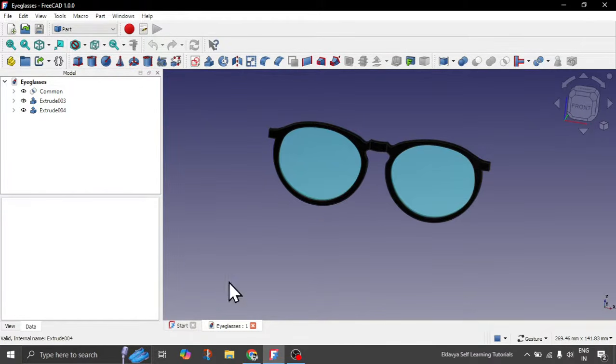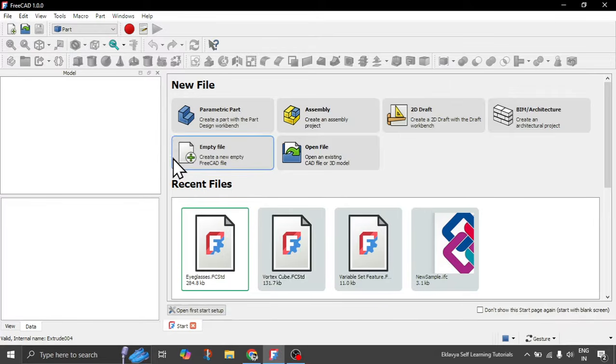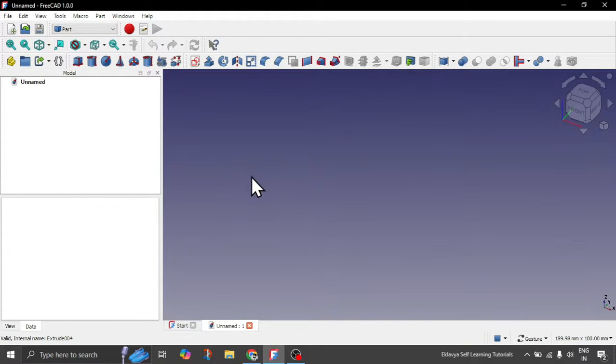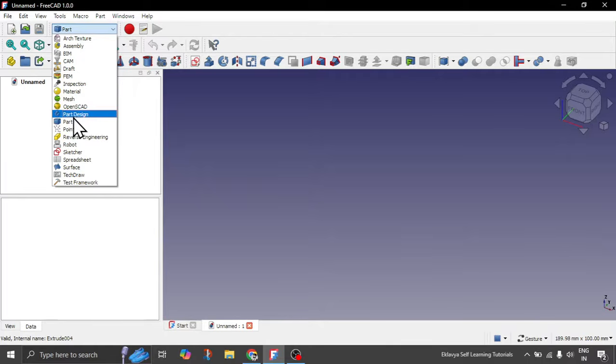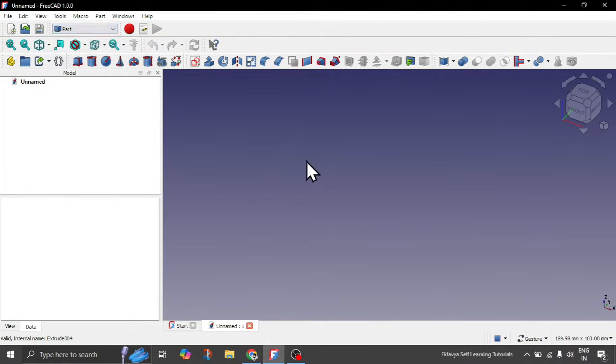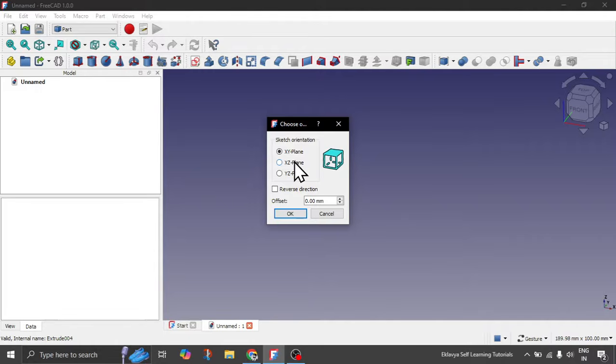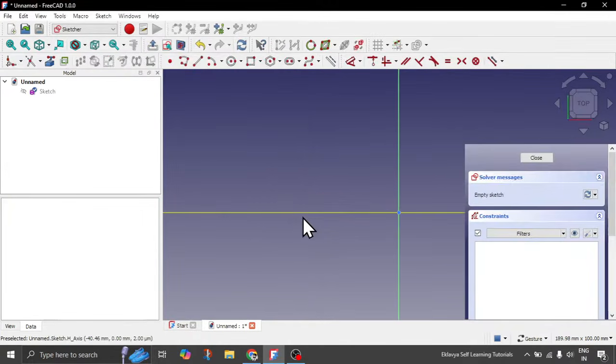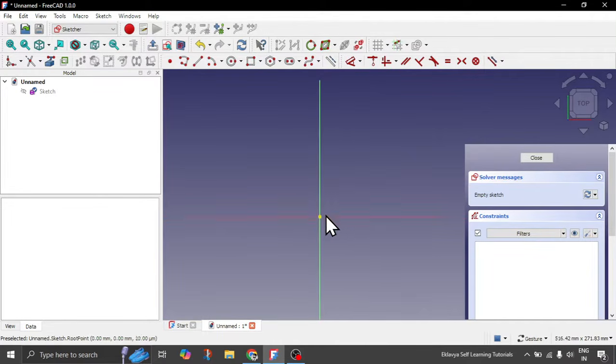So let's get started. Let's get a new empty file and make sure you are in the part workbench, right? Just like we are. And now we will create firstly the top profile of the sunglasses, right? So let's create a new sketch. Let's keep it XY plane, which is the top only, and make it okay, right? So now here we will draw the frame top profile.